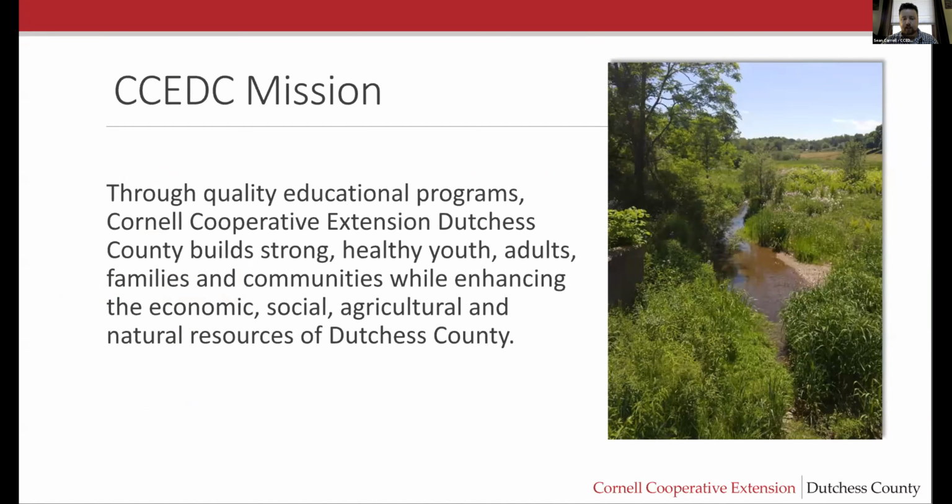Great. So real quickly, just need to give you a quick overview of my organization for anyone who's not familiar. Cornell Cooperative Extension of Dutchess County is a subordinate governmental agency that's associated with Cornell University and its land grant mission since 1869. We take the research of Cornell University and other land grant universities, interpret that research for the public, and provide research-based resources, tools, and education for the residents and officials of Dutchess County. Our mission is to provide quality educational programs that build strong, healthy youth, adults, families, and communities while enhancing the economic, social, agricultural, and natural resources of Dutchess County.